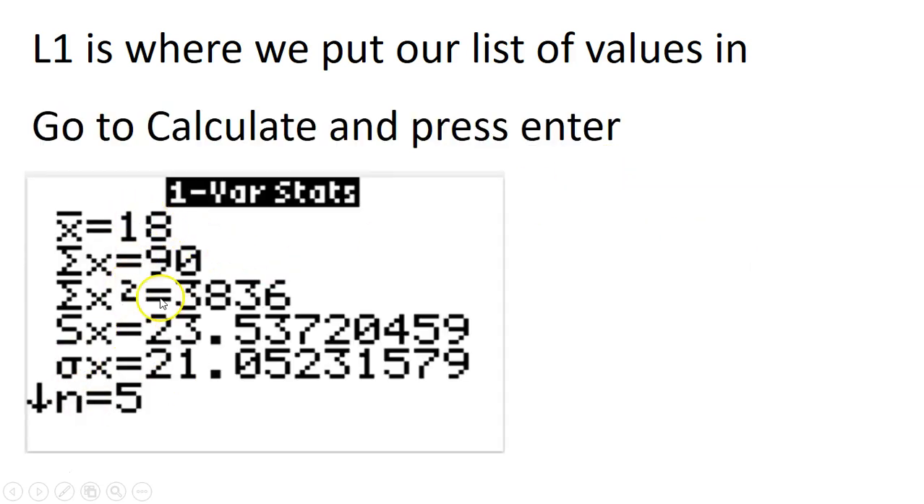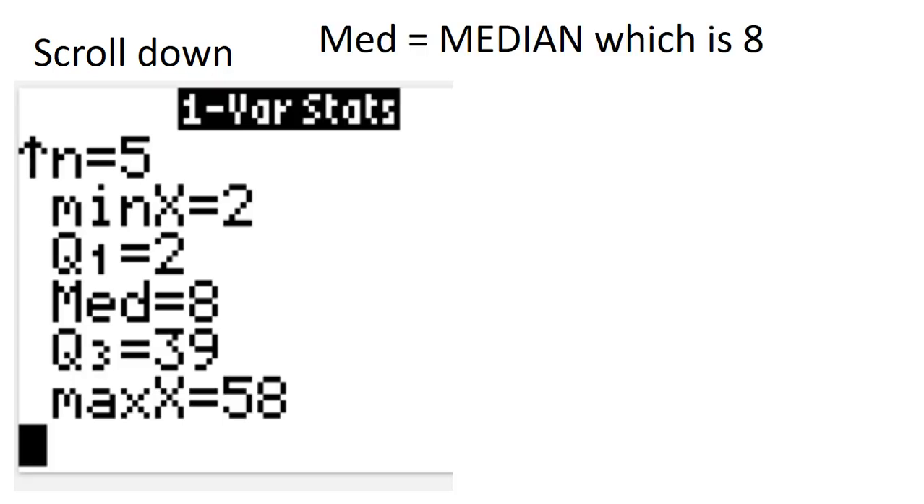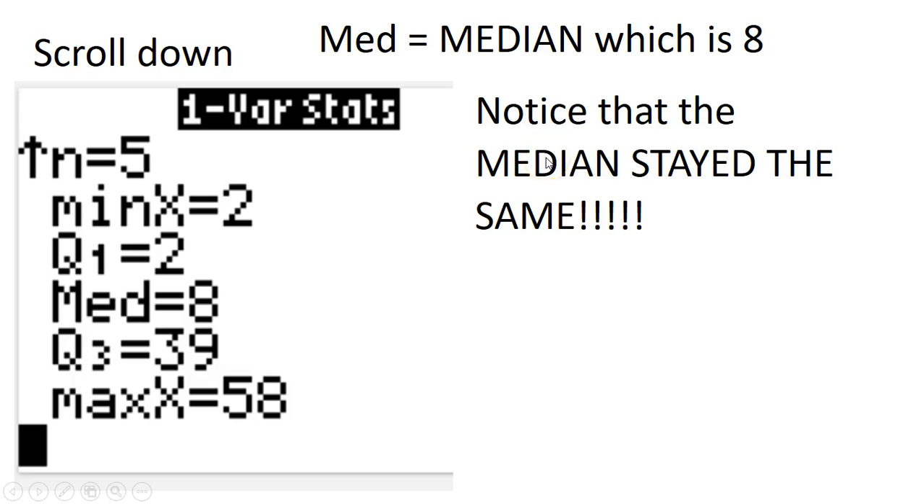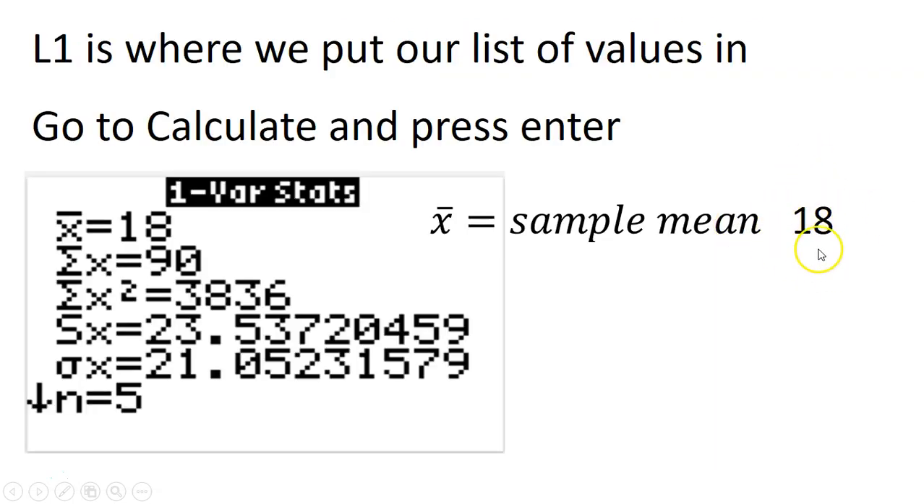And as you do that, that is our sample mean. And our median is 8. So notice that the median stayed the same. But what do we get here? I believe it was 13 before, and now it's 18. It changed the mean.